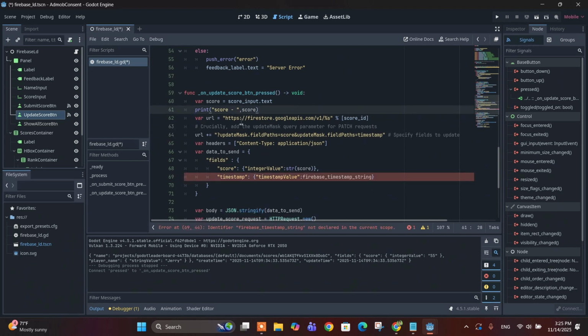Great. And here we have got our URL for our database. For the URL, we have got up to firestore.googleapis.com/v1, and after that we have stored all the path of that document in the score ID. That's why I did it like this: %s and %bracket score_ID, that will attach every other path here. So the whole path is here, and I stored it in the score_ID.